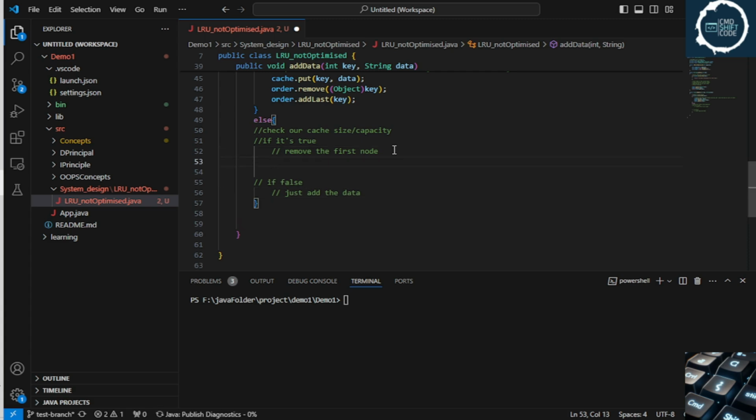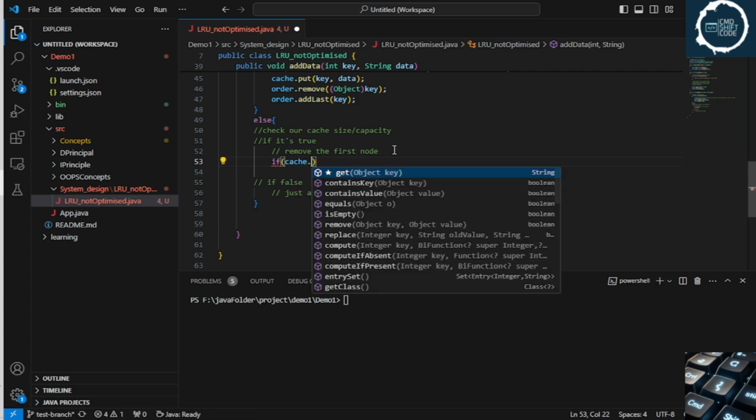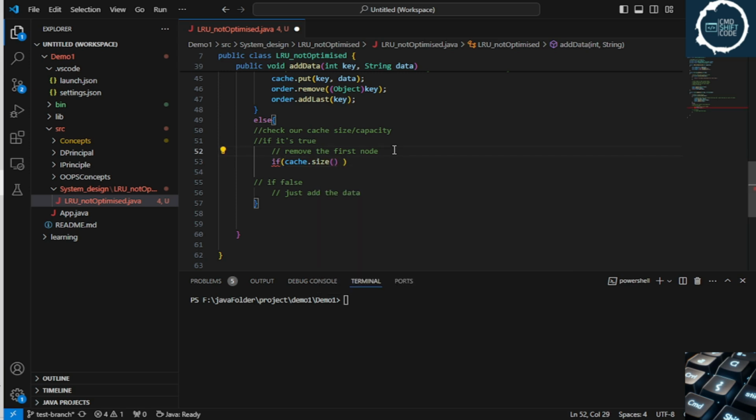We can have comments above, as earlier. So this will be an if. Now we will check our cache size first of all. So cache.size, if it is greater than or equal to my capacity, that means my cache has reached that same level. Now I have to remove something from my cache, and only then can I add some data. So in this case, if it's true, remove the first node and add your data to last.